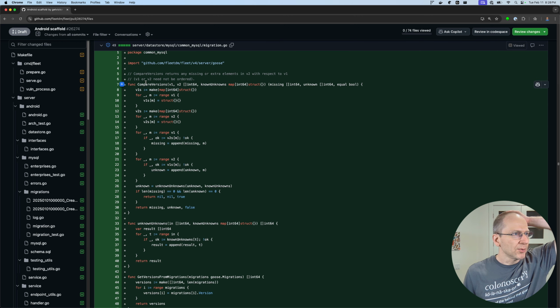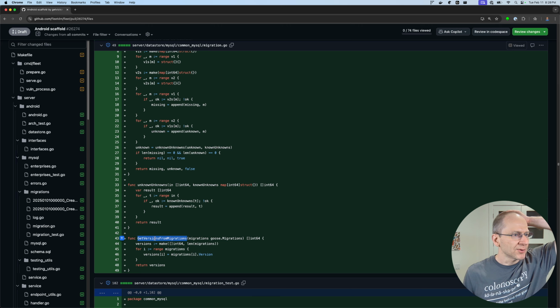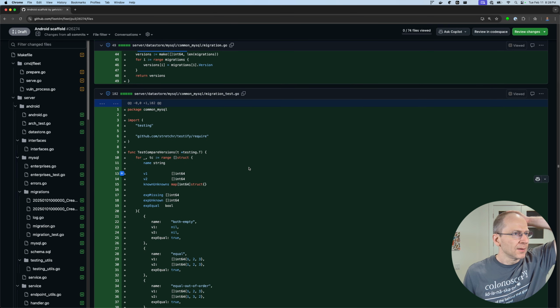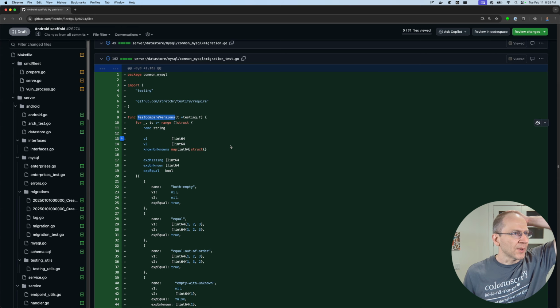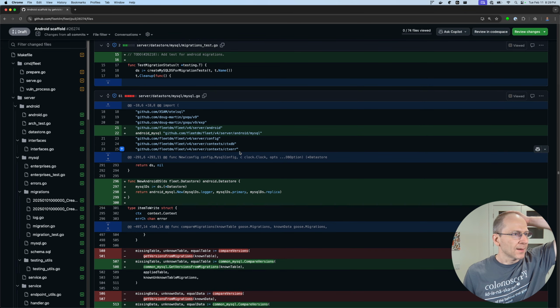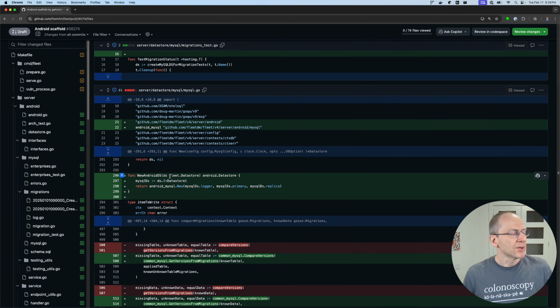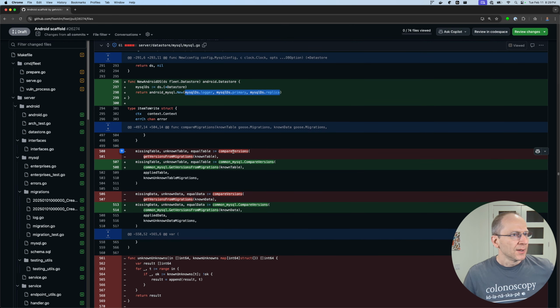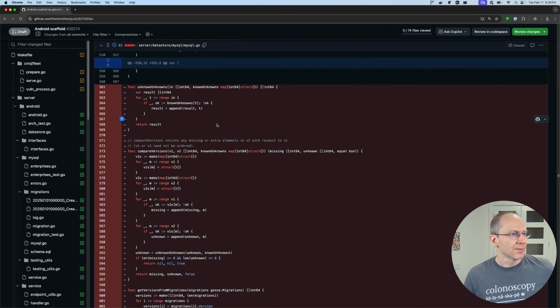Common migration code got pulled out. Compare versions, unknown unknowns, get versions for migration, and compare versions test got pulled out. So this is how we make the Android data store. We just pass it the logger, primary, and replica from the main data store. So it's kind of a child of the main data store. A lot of this code is just changing compare versions to common MySQL compare versions. So this is where it got moved from.